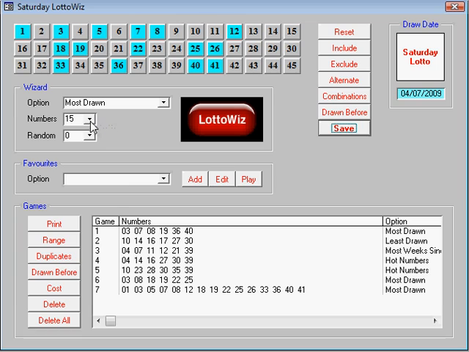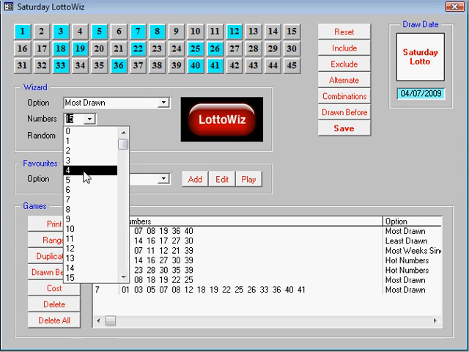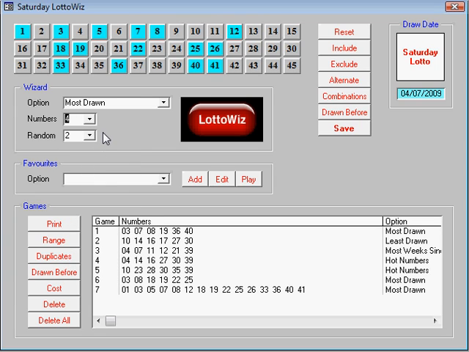Now I can also include random numbers. So let's say I wanted to play a game using the 4 most drawn numbers, but I'm going to include 2 random numbers as well. So there's my 6 numbers. 2 of those are random. If I was to click the LottoWiz button again, 2 of those numbers are likely to change because they're random, as you can see there, and let's save those.